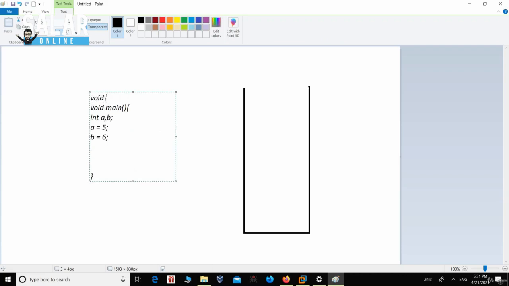So I will say void function, I will just say func1. There are also 2 variables in this function, ab and cd, and cd will have a value of 20, and I call this function here. This is a simple function.